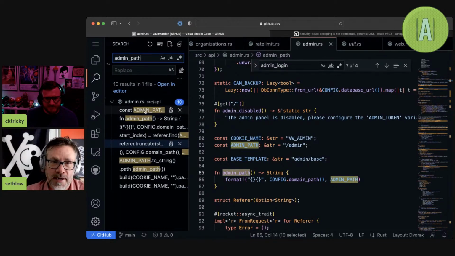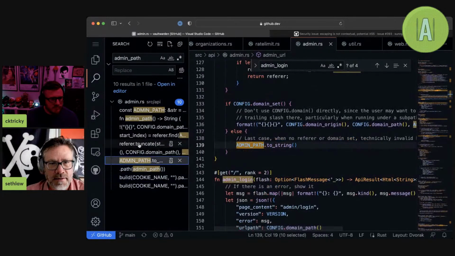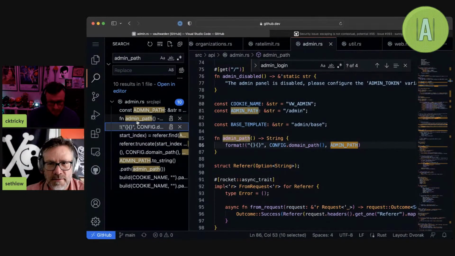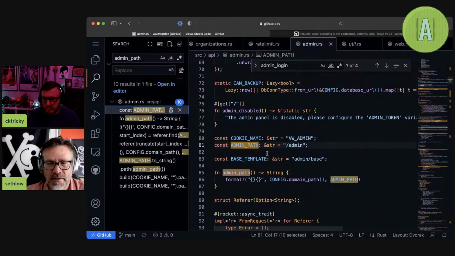It's in admin.rs, which is where we currently are. Config domain path. Cookie is set as an admin. Start index. Admin URL. I was trying to figure out where /admin was actually being used.